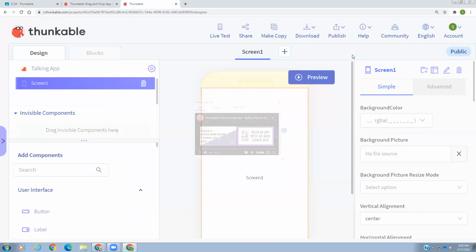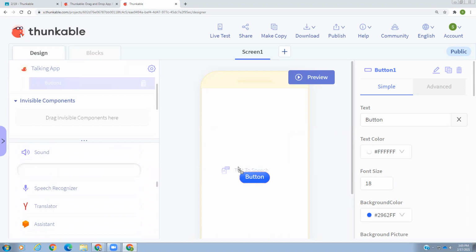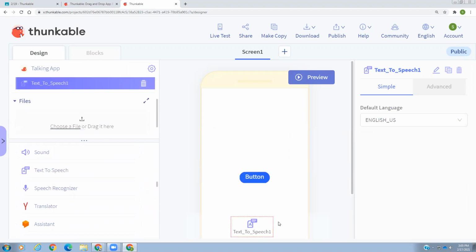All right, now that you've finished watching that video and you've created your app, you should have something like this. You should have a button in here. You should have scrolled down and brought in a text-to-speech under this right here. That's a non-visible component, so it ends up at the bottom. Now I've zoomed way in, so my phone looks really big for you guys, hopefully to make it easier for you to see.